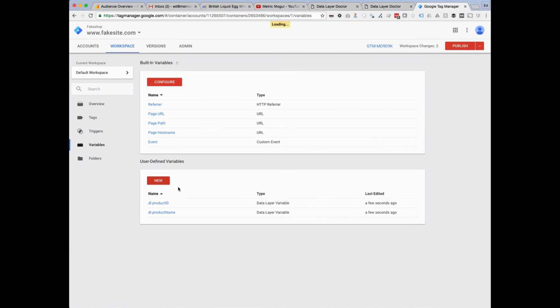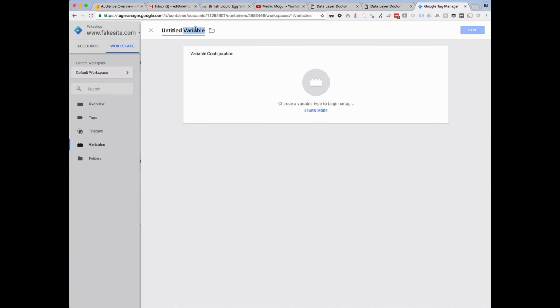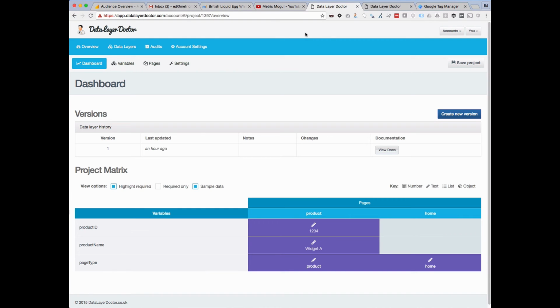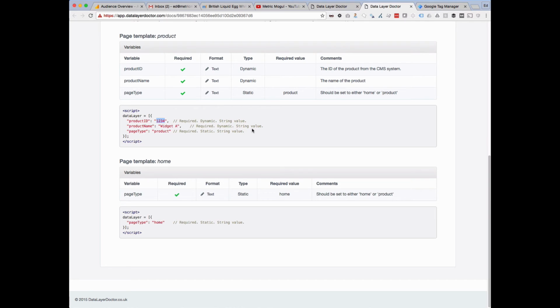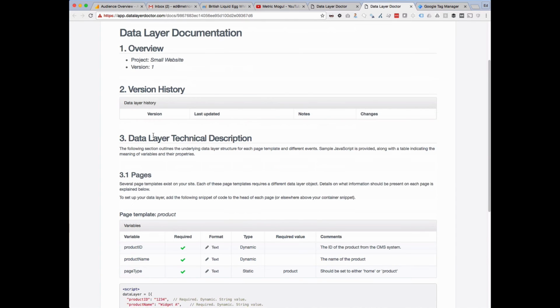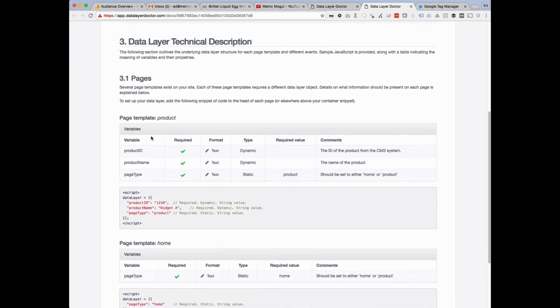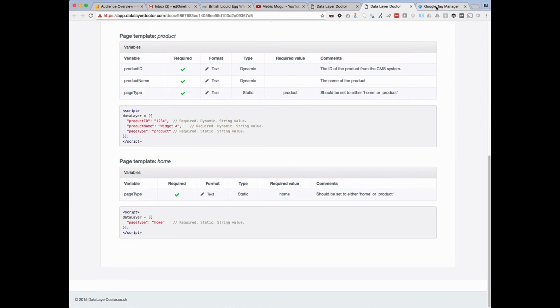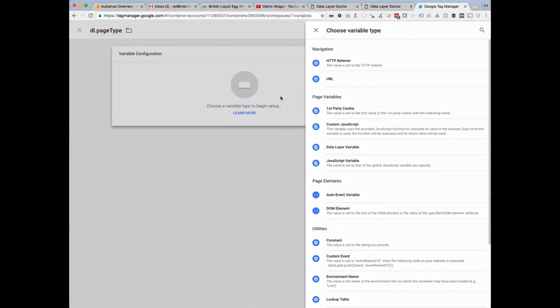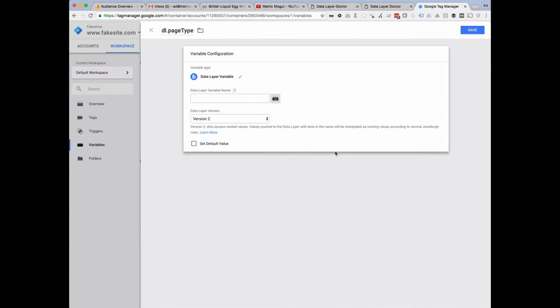And the final one, we have, what did we do? dl.page type, I think it was. Let's have a check. Perfect. And the great thing about this is you can be doing your GTM setup while the devs are implementing this. Because we've got these docs, everyone is working to the same standard, which means that you can set all this up in GTM before they've even done the implementation.